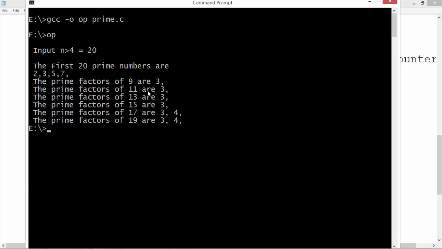So the prime factors of 9 are 3, 11 also 3, 13 also 3, 15 also 3, 17 is 3 and 4, 19 is 3 and 4. Which means if 9 is divided by 3, it's not a prime number. If 11 is divided by 3, then it's not a prime. In this case, 11 is not divided by 3, which is a prime number. 13 is not divided by 3, it's a prime number. 15 is divided by 3, so it's not a prime number. 17 is neither divisible by 3, nor divisible by 4. 19 is neither divisible by 3 nor by 4. So we have a logic there, right?